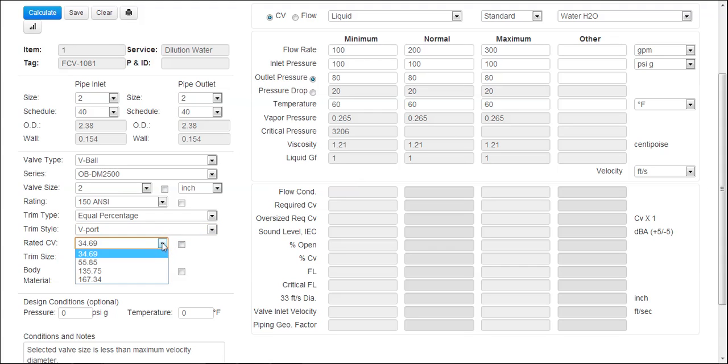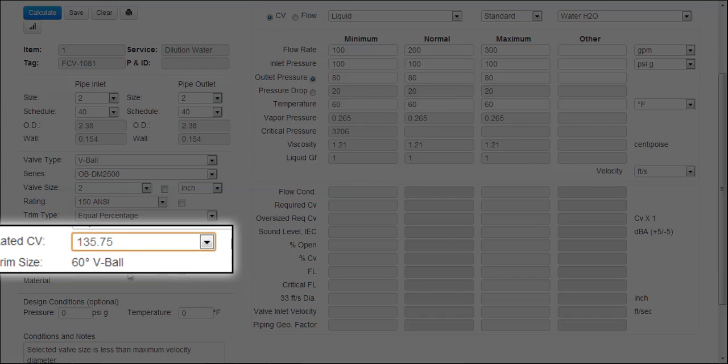Looking at the drop-down list for rated CV, you can see there are 4 rated or maximum trim sizes available. Since we need a valve rated for over 67.082 CV, then we will select the 135.75 CV trim, which is a 60-degree V-ball.